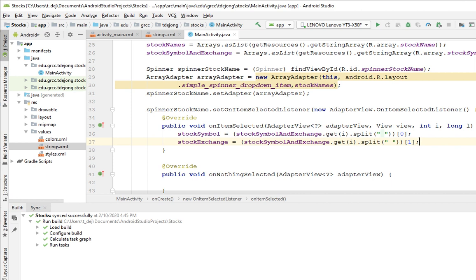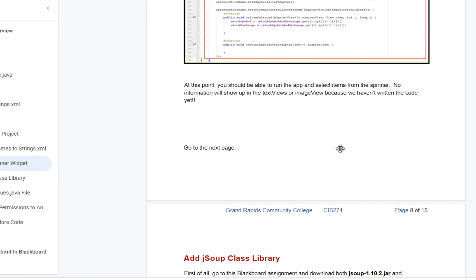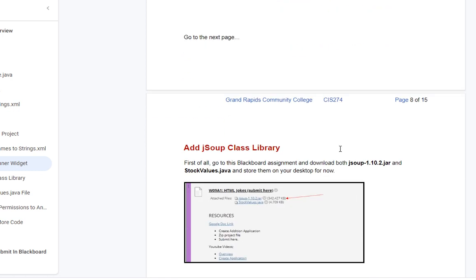Phew, wonderful. Let's see, what do we got to do next here? I forget. Let's see, we coded that. Okay. Did we add our JSoup yet? No, we didn't. Okay. If we go back into Blackboard, okay.